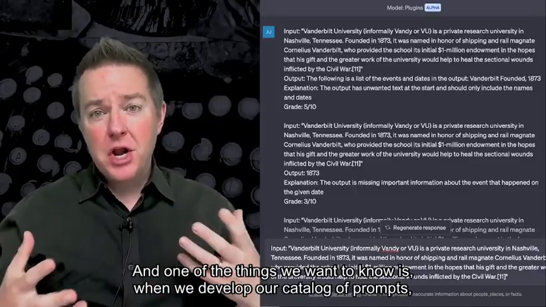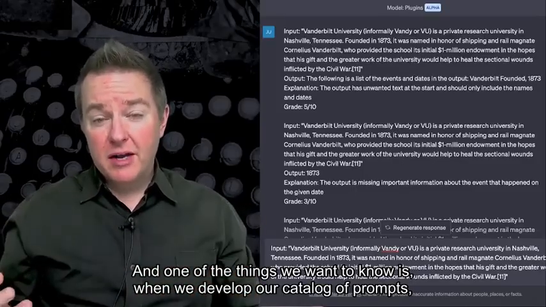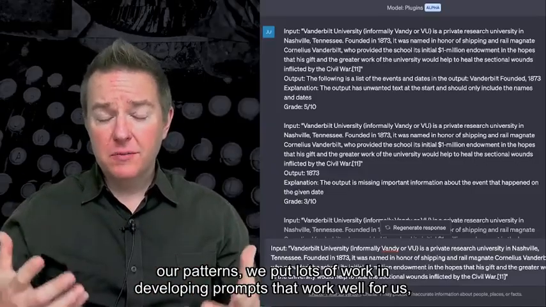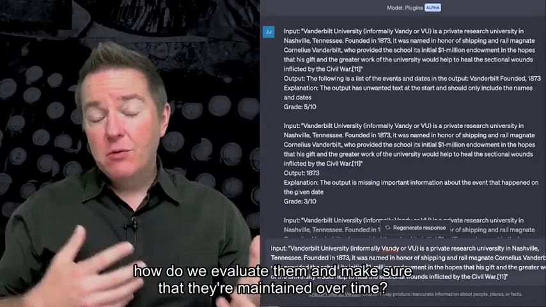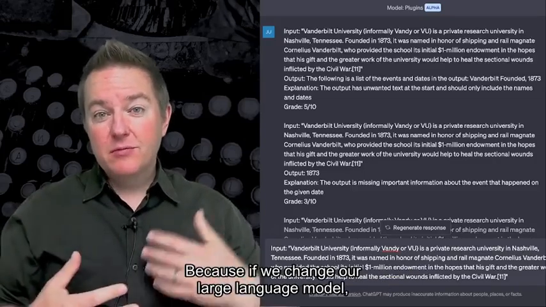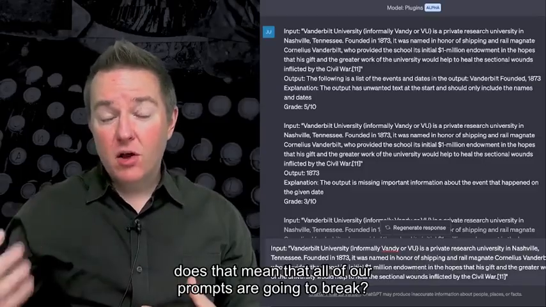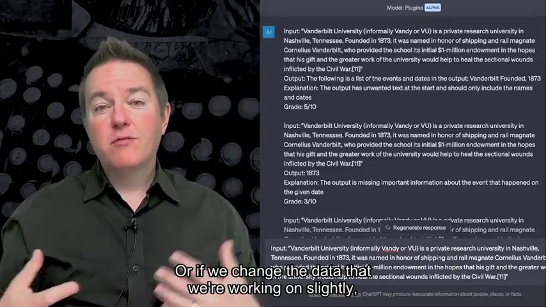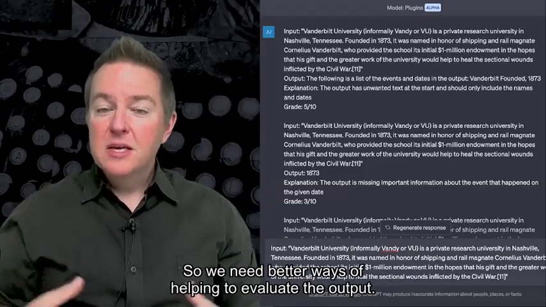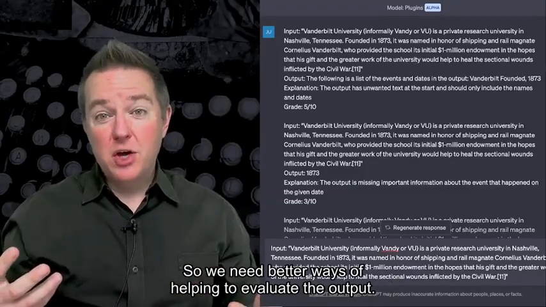And one of the things we want to know is, when we develop our catalog of prompts, our patterns, we put lots of work in developing prompts that work well for us. How do we evaluate them and make sure that they're maintained over time? Because if we change our large language model, does that mean that all of our prompts are going to break? Or if we change the data that we're working on slightly, does that have ramifications for us? So we need better ways of helping to evaluate the output.